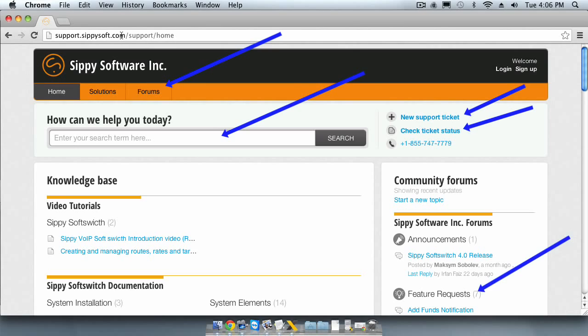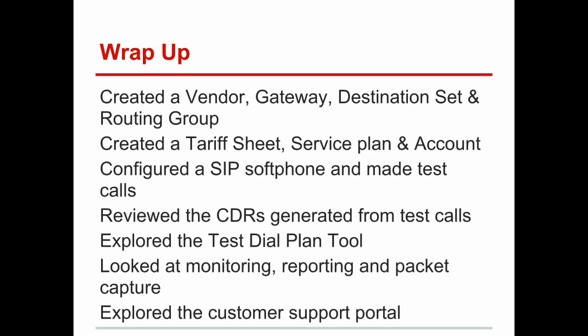and post feature requests. To summarize what we covered in this video tutorial, we created a vendor and vendor connection, destination sets, and routing groups to control how calls get routed. We created a tariff sheet, a service plan, and a new account for testing. We configured a SIP soft phone using the free Counterpath X-Lite product, which we used to make some test calls. We analyzed the call detail records that were generated from our test calls, and we also explored the test dial plan tool to simulate how calls through our system will be treated. We briefly reviewed monitoring tools, reporting, and the IP traffic dump tool.